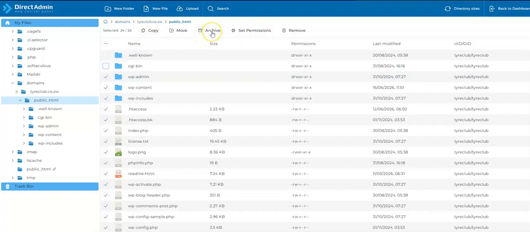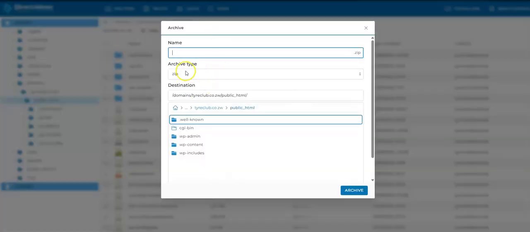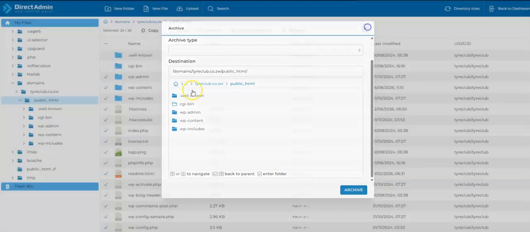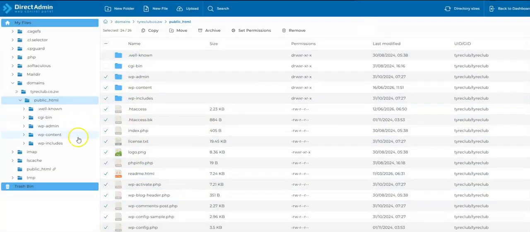And then once you have them checked, you click on Archive, and then you type the name of the archive, whatever backup you want to call it. Zip is the archive type, and then it's going to save it in your public_html folder. And then you click on Archive, and then it would put a zip file in this folder, in the public_html folder. Then you just download that particular zip file.